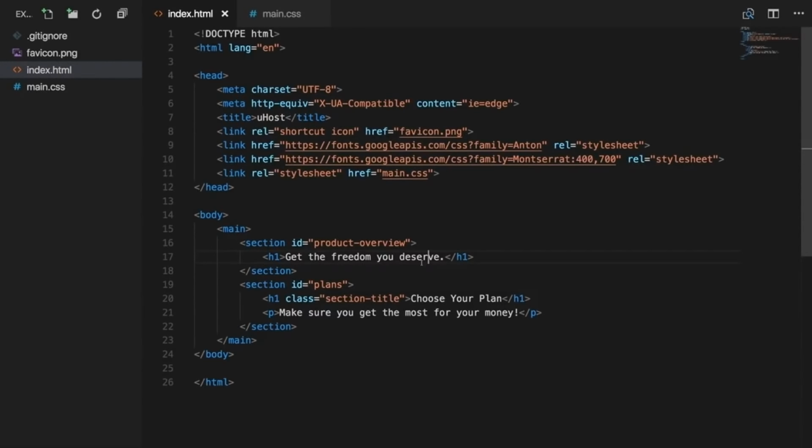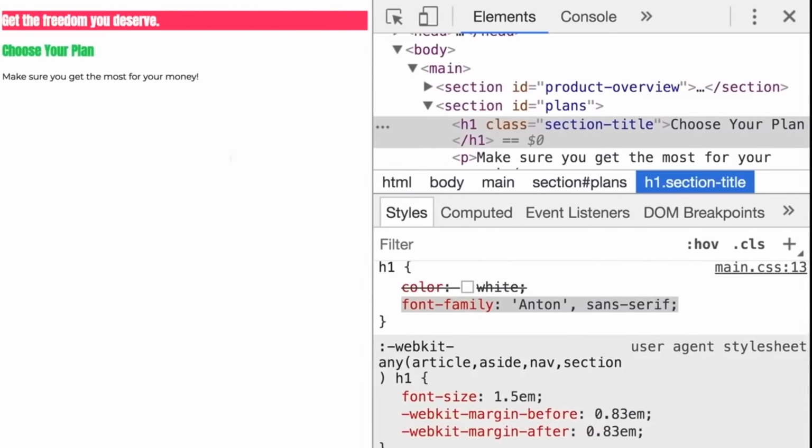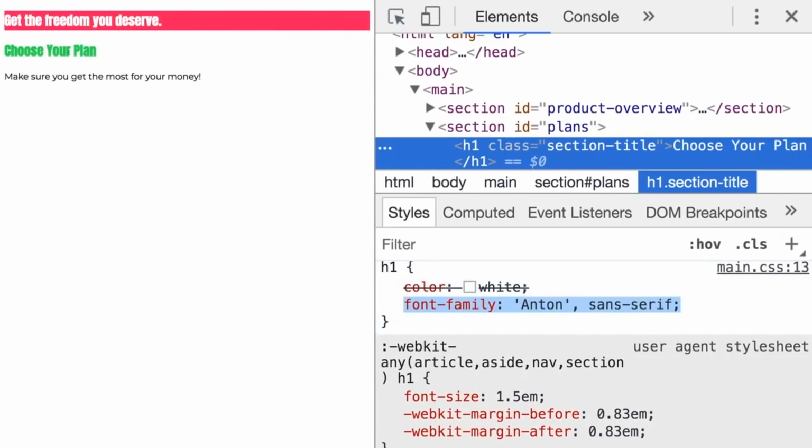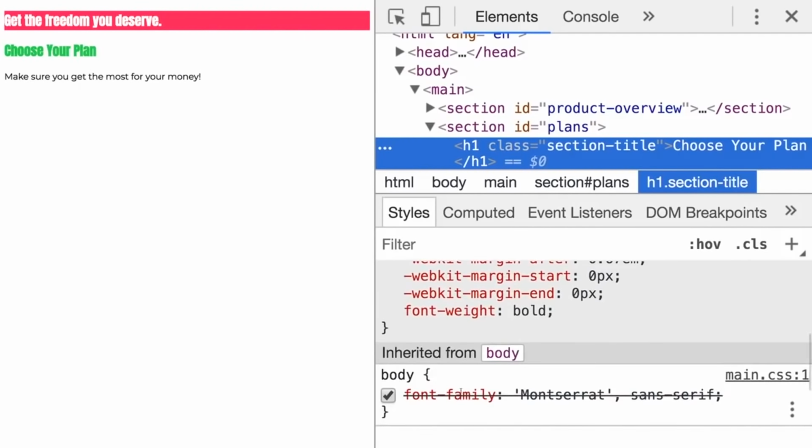So we saw the concept of inheritance in action. How can we now ensure that our choose your plan h1 tag actually doesn't get the same style as the h1 tag in the first section in the product overview? Now, we get that same style, we get Anton and the white color, which we override with the class, but not the font family. We get it because of that h1 selector. We can verify this if we inspect that h1 tag, the green one. Here you can see the h1 selector is passing this font family. I don't want that, I want to use the default one.